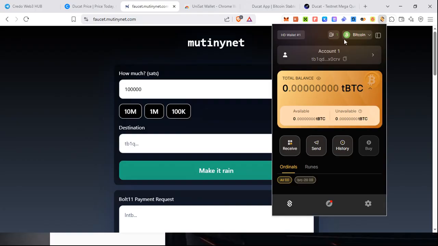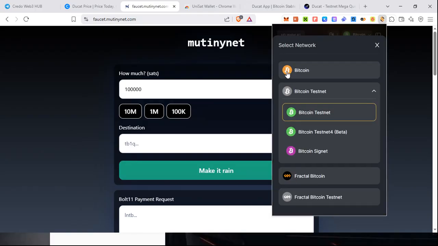What I literally mean is that your Unisat wallet might be on the Bitcoin layer 1 mainnet, and we want to participate on the testnet. So you have to change that mainnet to testnet. How do you do this? You click on this Bitcoin section here. If it is in this orange or yellow section, you have to change it.